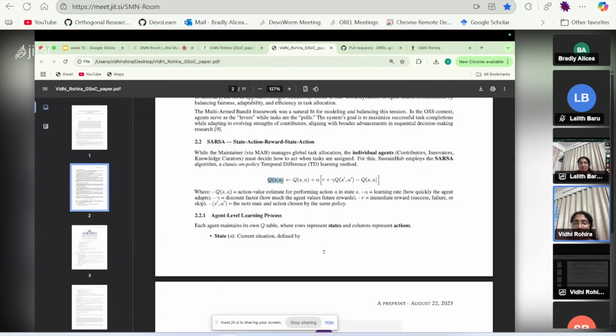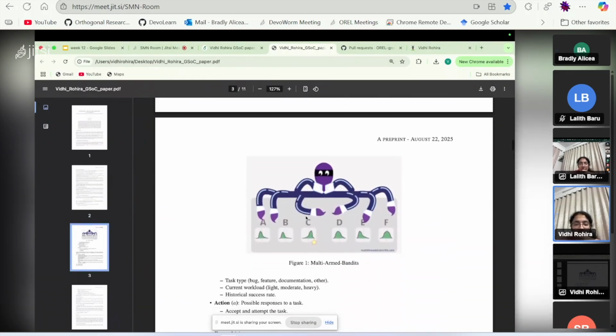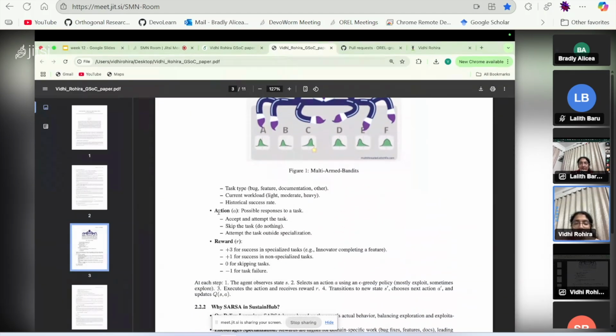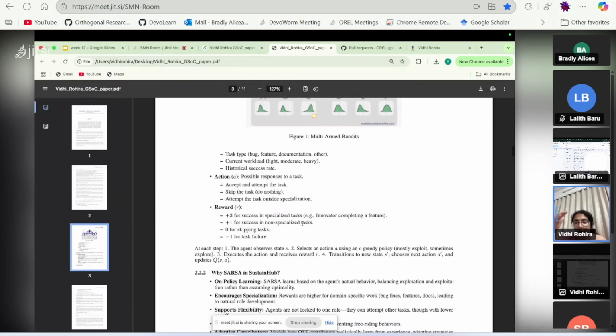Where this is the current state, and this is the updated state, and what alpha means, what gamma means, and what each of these terms mean, and how they are involved in what outputs we get. So I've explained how we have different types of actions that the agent can either accept and attempt the task, or skip the task, and attempt the task outside specialization, especially in the case of reassignment or the resonance quotient where agents skip out.